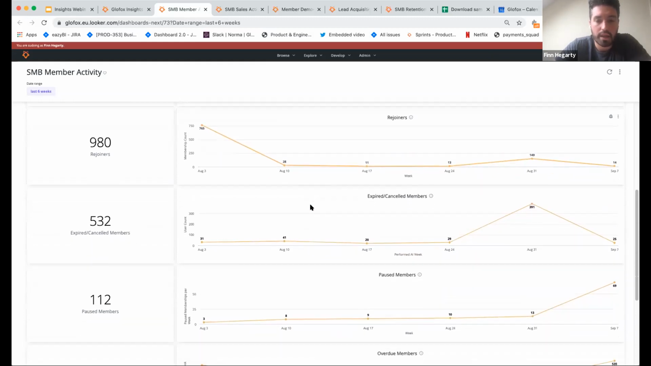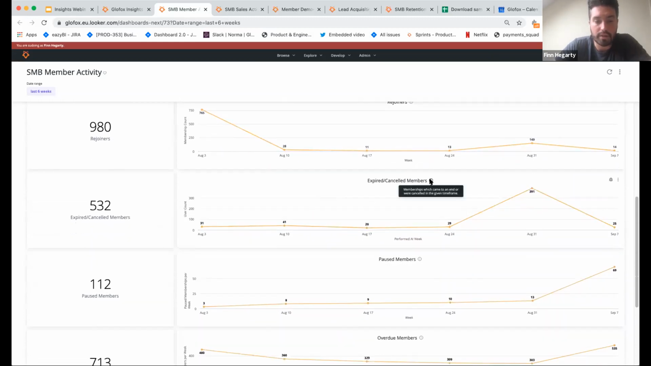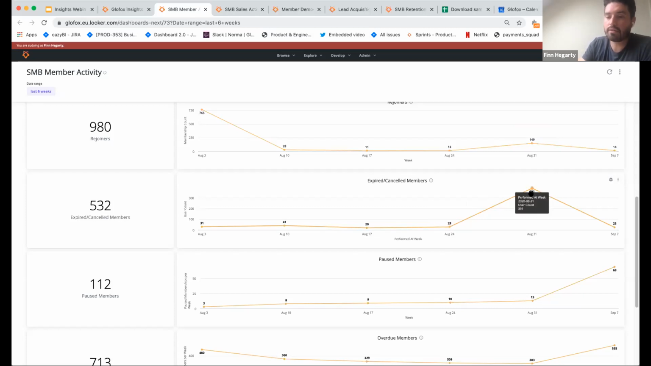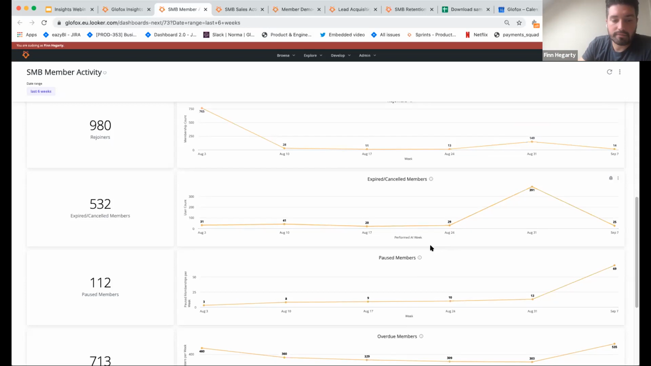Another big thing we'll talk about shortly when we go a little bit deeper on retention tactics is around expired or cancelled members. So there's more information on who those are. You can see here for week beginning August 31, 391 people cancelled. Given that they just cancelled in the last 2 weeks, or their membership naturally lapsed, these folks would be a good example of people that you could target to get back in your fitness business.